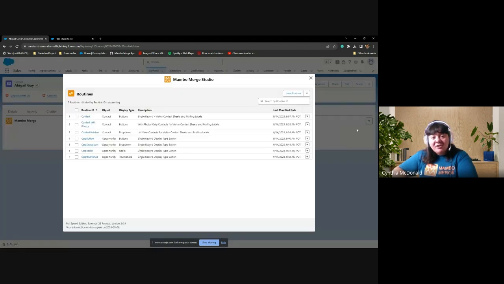And that's in the studio right here. Studio holds all your routines right here. This is where you can create new ones, or you can edit the current ones you have. I already have one made for this. It's called contact, and it's set to the contact object. It's set to display buttons. And then I wrote myself a little description so I knew what it was later on if I ever forget. And it says single record, visitor contact sheets, and mailing labels. So this is exactly what I want.